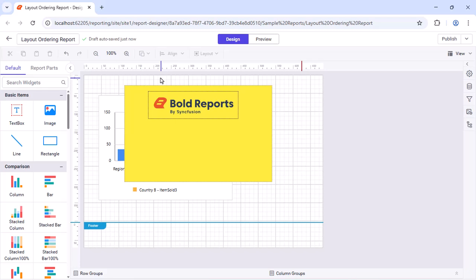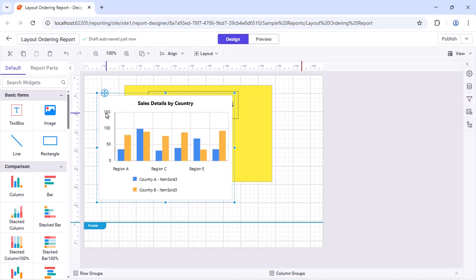Moving on to Bring to Front. I select the chart and enable the Bring to Front option. It moves the chart above all other items on the design surface, so nothing covers it.